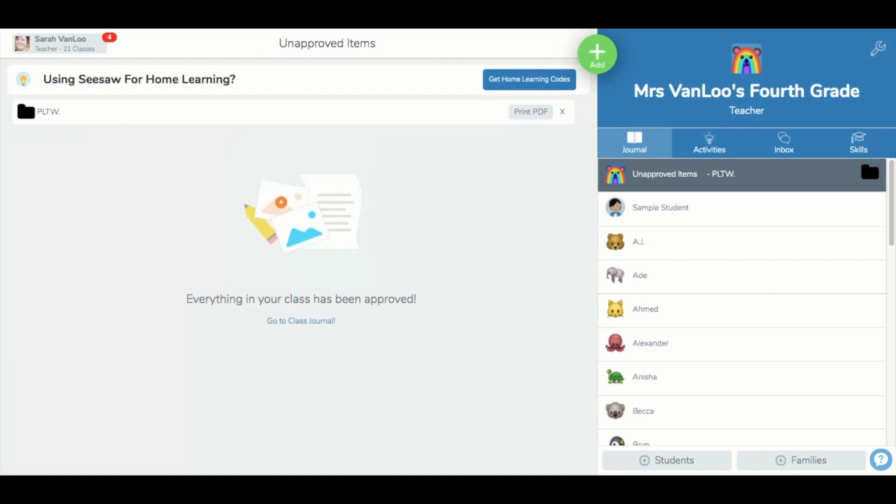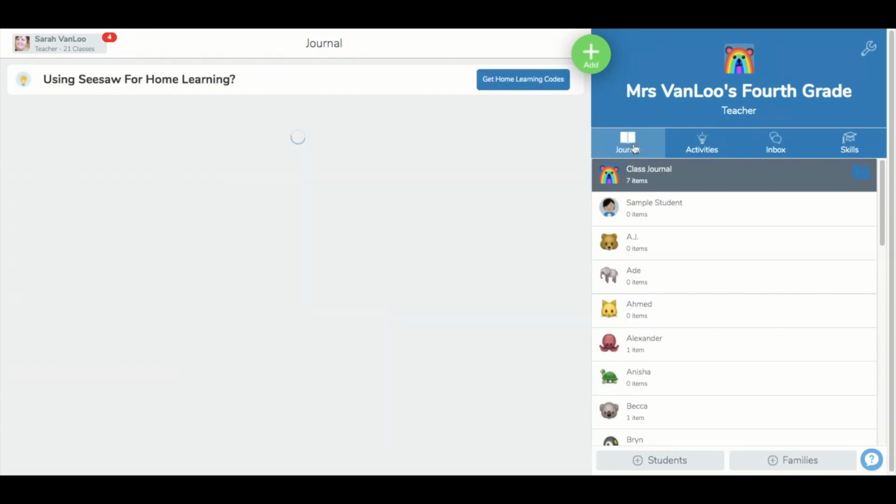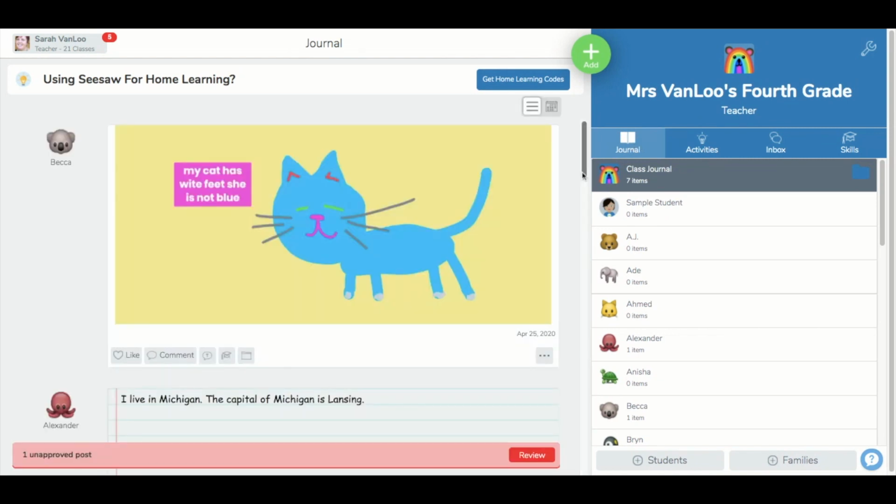So now it says everything in the PLTW folder has been approved. There aren't any unapproved items. If I go back to my journal, I do still have some things in the Reader's Workshop folder, but I'll deal with that in a minute. I'm going to show you what that looks like on the student side, now that on the teacher side, I have sent back that work.